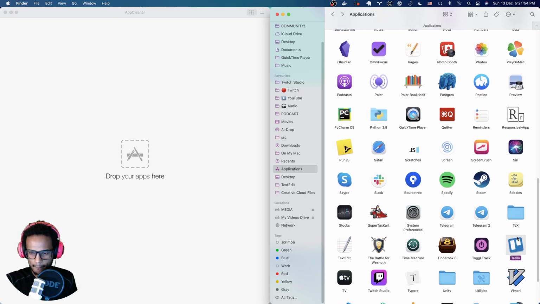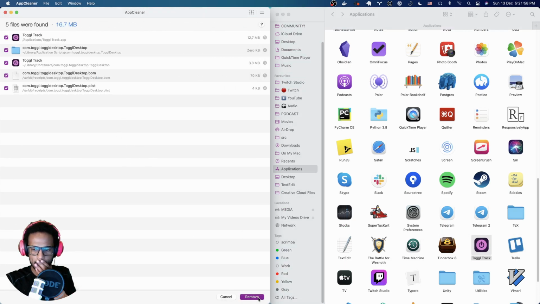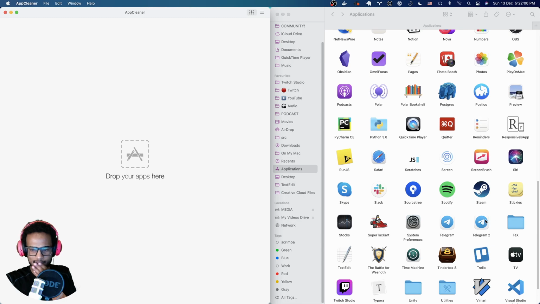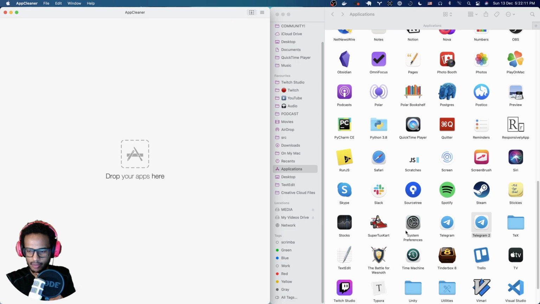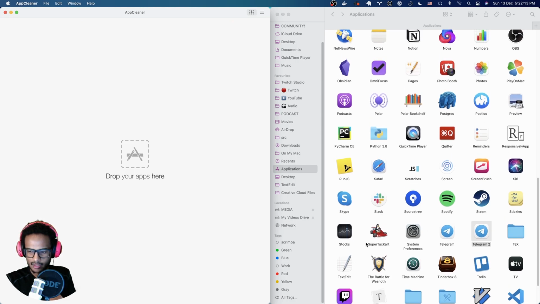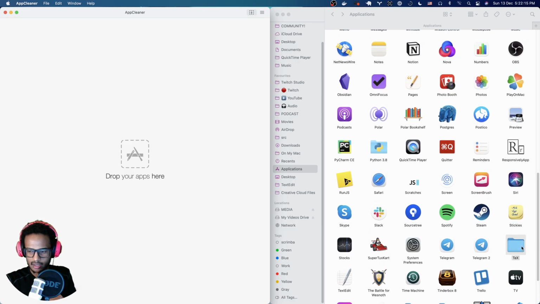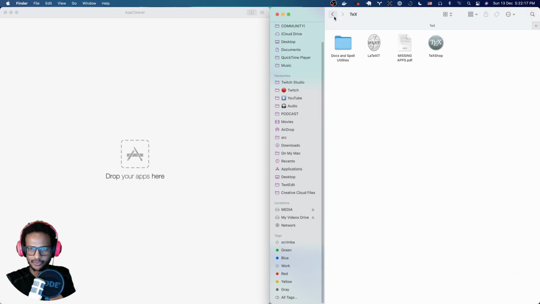So yeah. This is a time tracking tool I stopped using. Man, I have a lot of stuff that I'm not using here. Telegram 2, what's the difference? I think I'm going to delete this one. No, actually, let me not do that. I don't want to set up Telegram again. We'll just leave them there. TeX, this is the LaTeX stuff.